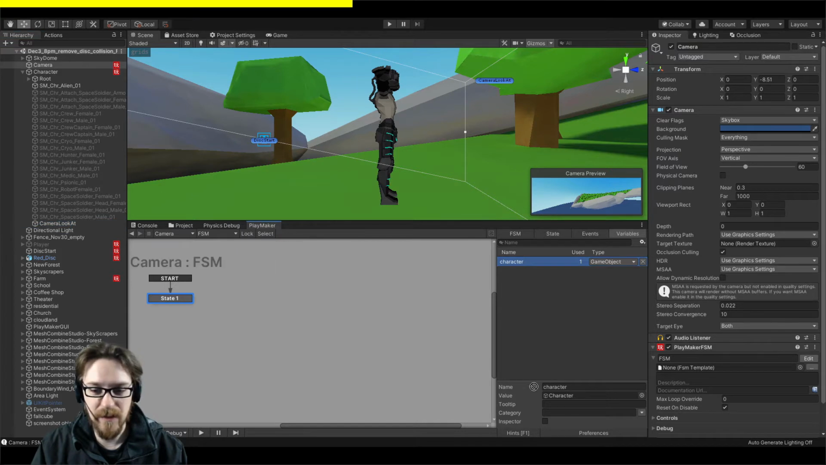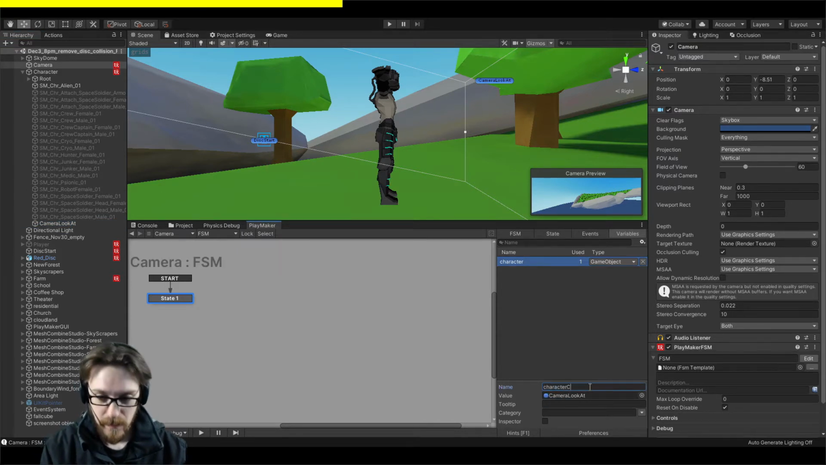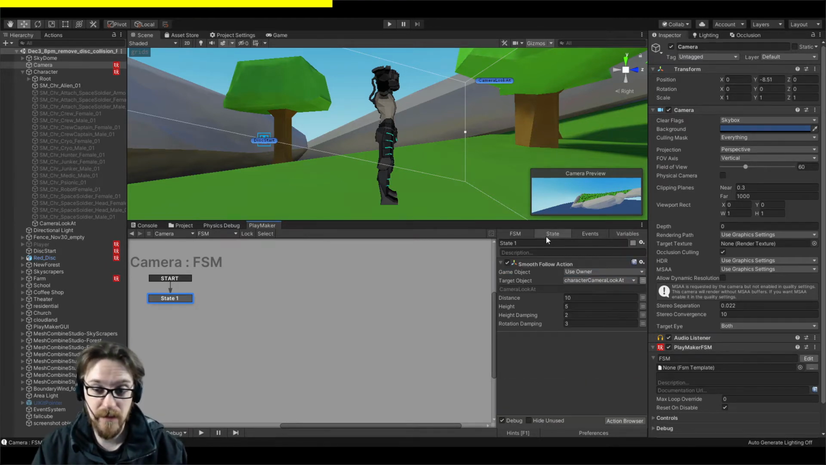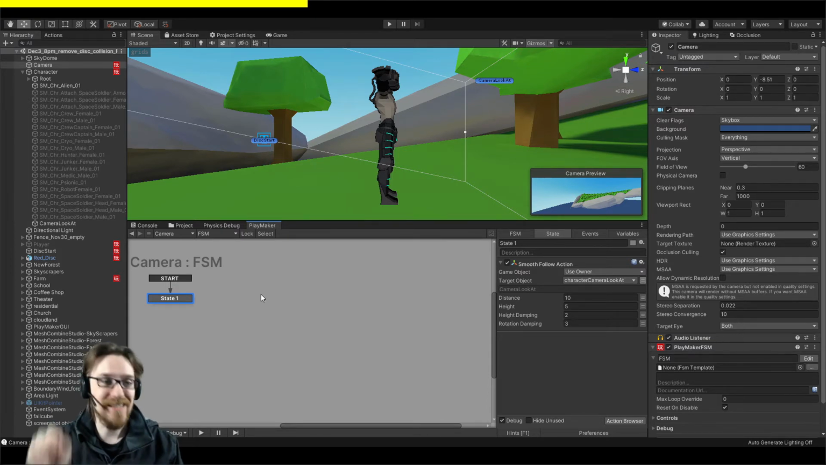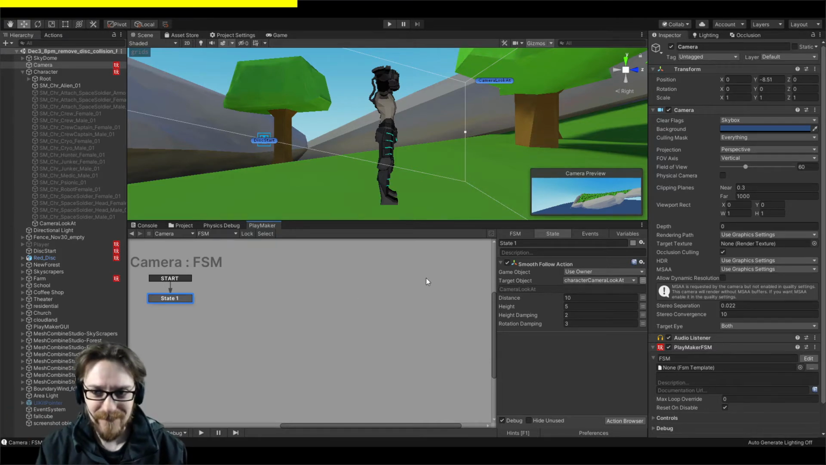I now want it to be following the camera look at, and maybe I'll call this character camera look at. So if I have different characters with different camera look ats, I might have a different FSM that gets the character and then looks for the camera look at tag so they can tell the main camera which character to follow, but we're not doing that in this tutorial. All right, so now let's see what happens if I push play.